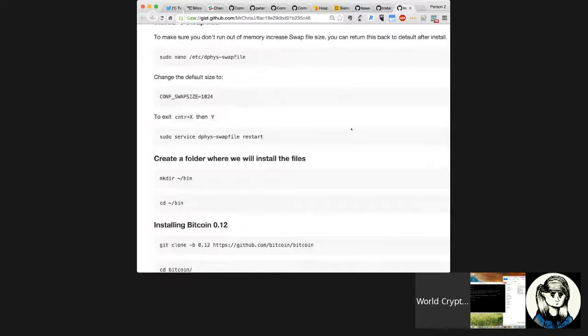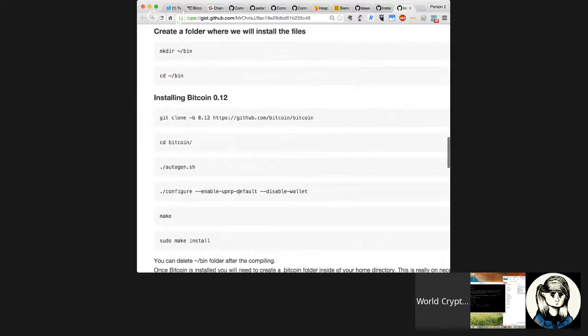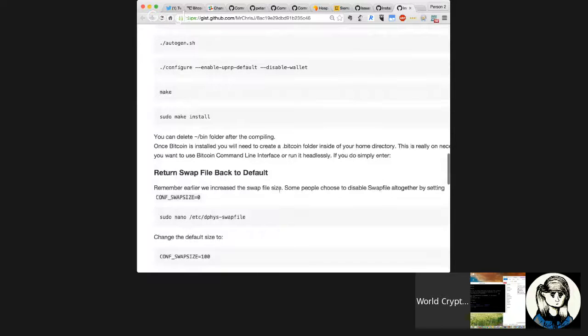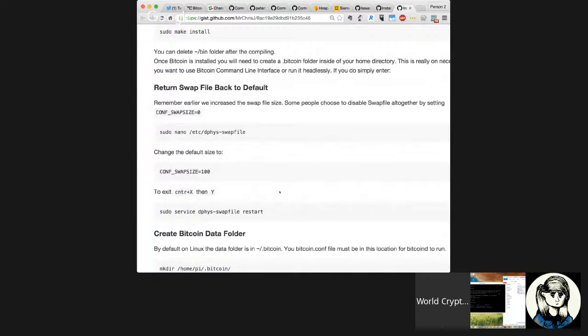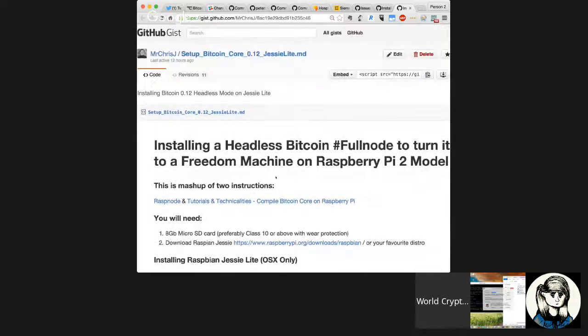So if you just want to set up a light Bitcoin node, you don't want a wallet, you don't want any of that, so you disable wallet, then this will just give you a really nice, simple Bitcoin node that will just relay transactions and nothing else.